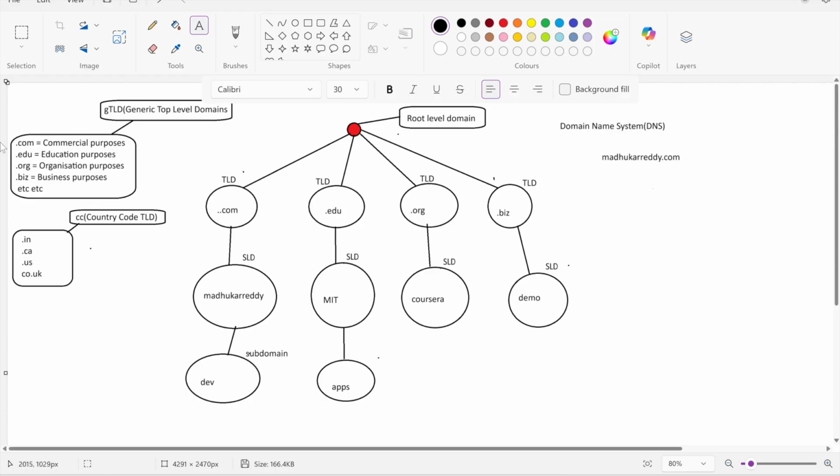Basically, in top level domains we have two types. Generic top level domains such as .com, .edu, .org, .biz, .shop, .online, etc. So these are generic top level domains. We have 200 plus generic top level domains. And then country code top level domains: .in, .ca, .us. These are specific to specific countries.